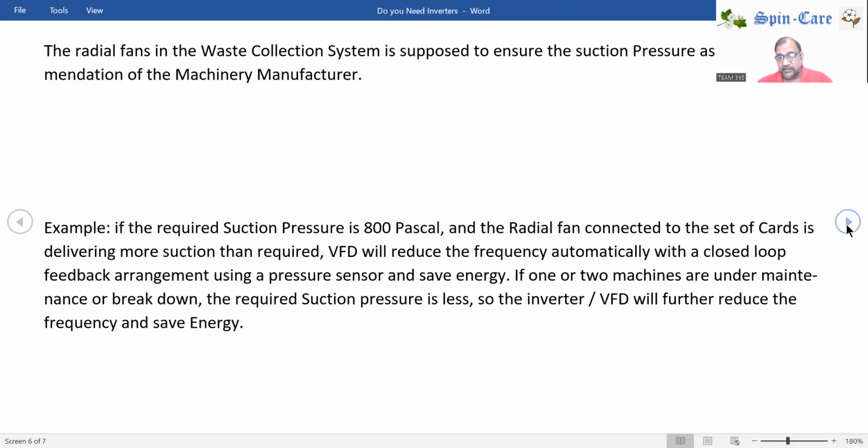What is the actual Pascal now available at the cards? What we require is only 800. So if two cards are stopped, it may again shoot up to 900 or 950. What will happen? The sensor will give feedback to the inverter: the suction pressure is high, you can still reduce. So it will further go down, reduce the frequency, and save power by maintaining 800 Pascal, which is actually required. The same is true for Kumbers also, or even in Lorum also.